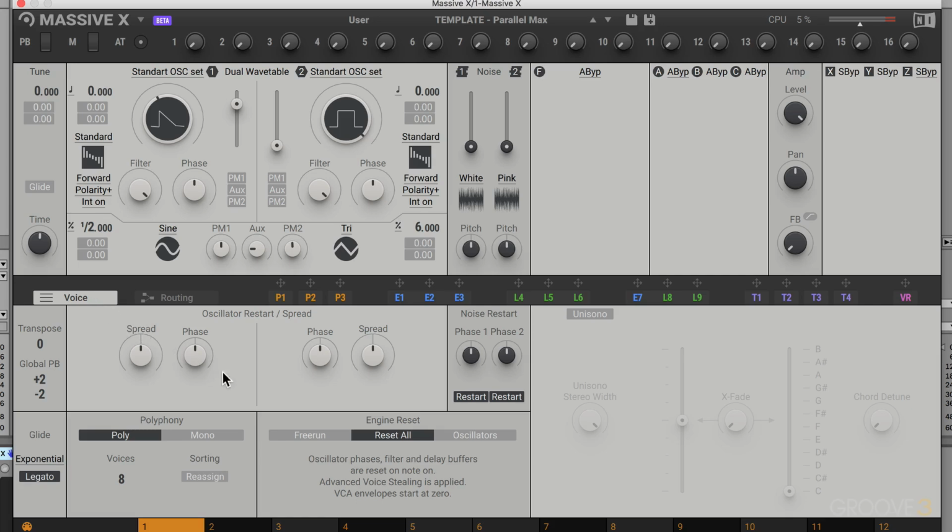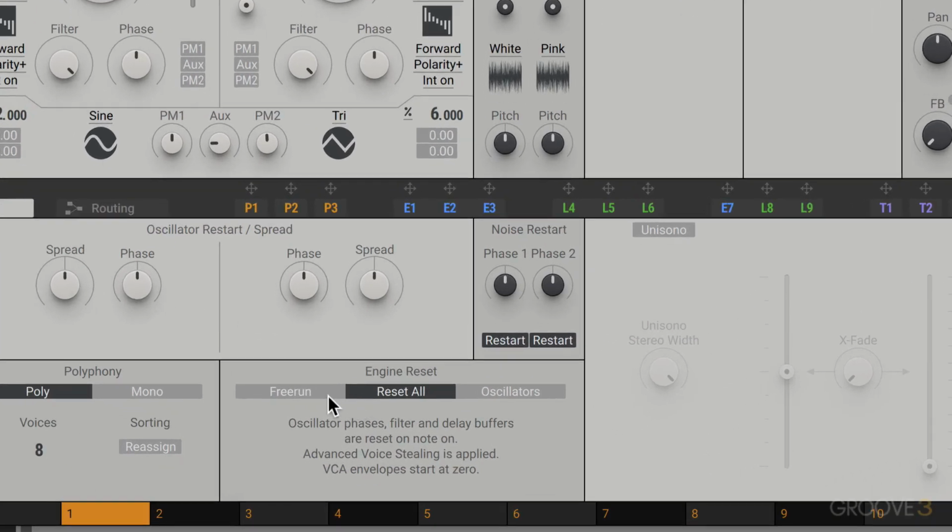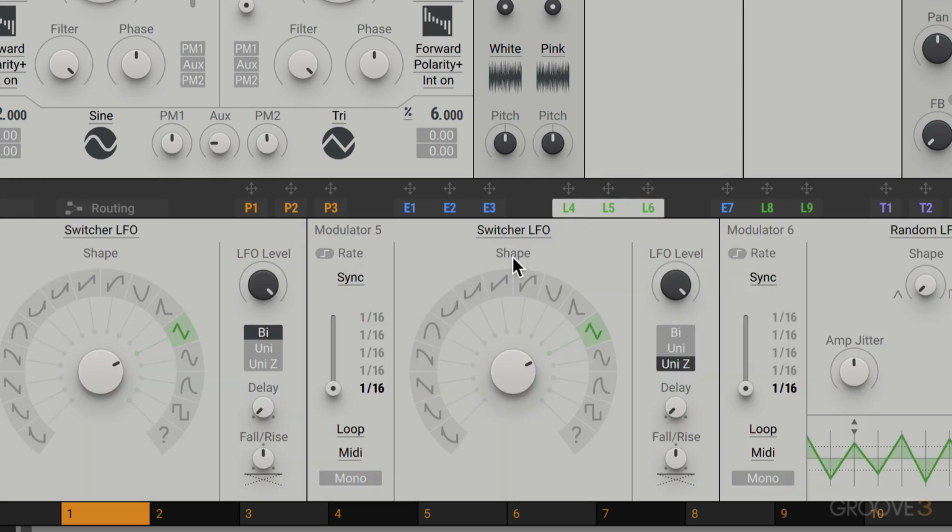Here I've configured phase restart. By default, it's on free running phase. But 99 times out of 100, I want to restart phase. And the same applies to the noise oscillators. By default, they're both turned off. But 99 times out of 100, I want them like this, restarting phase. And if I was really clever, I'd do the LFOs too.